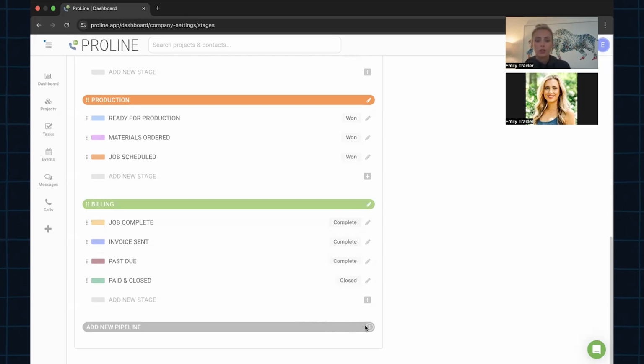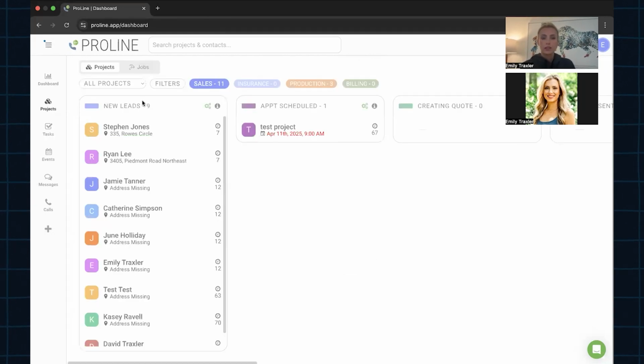Just to touch on it one more time, you can add as many new pipelines as you need based on the different areas of your business. Let me go to my projects and I'll show you. Everyone is used to seeing this screen, right? So here's my projects dashboard. I have all projects, sales pipeline, insurance pipeline, production pipeline, billing pipeline. We just walked through every single one of those in detail, right?